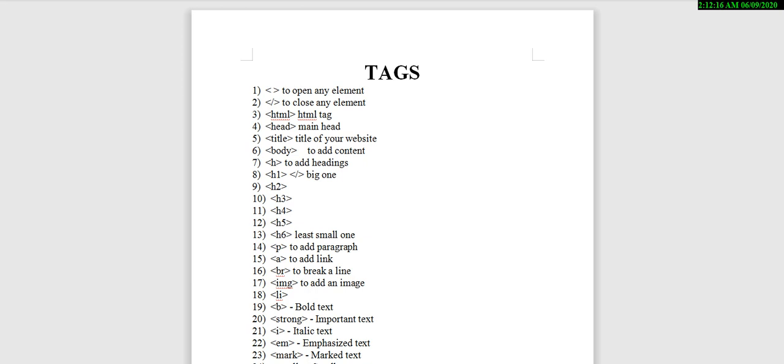BR stands for break. If I want to add a line, I want to break a line. That means I was consecutively working with a paragraph, or right now I want to start a new line, so I can break a line and start on the other side by putting the tag BR, right?